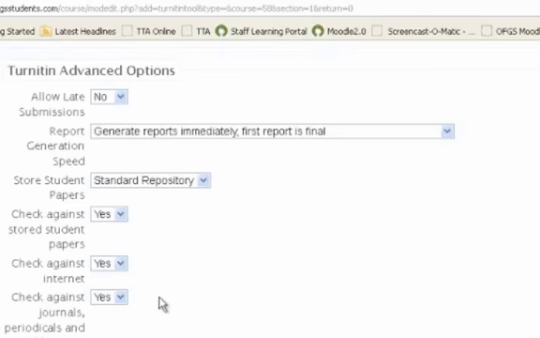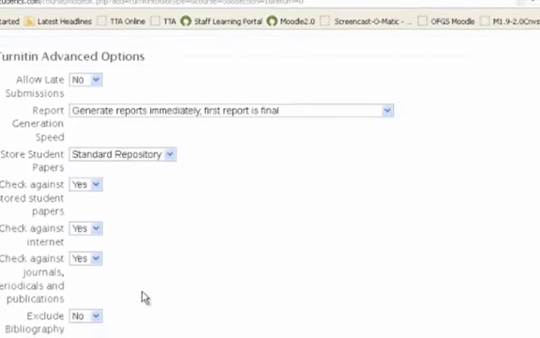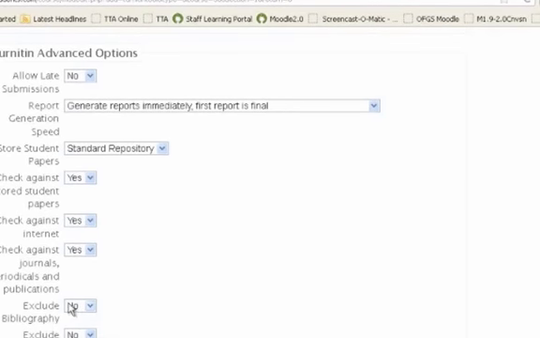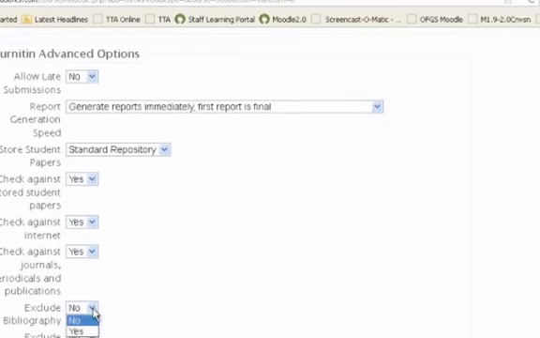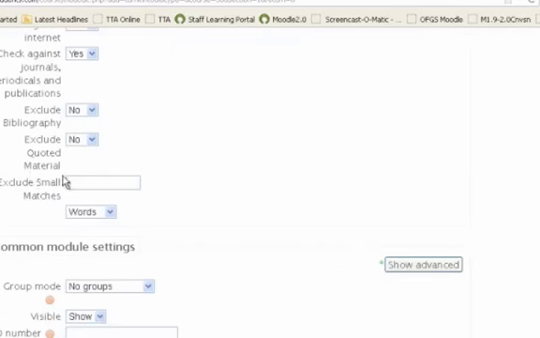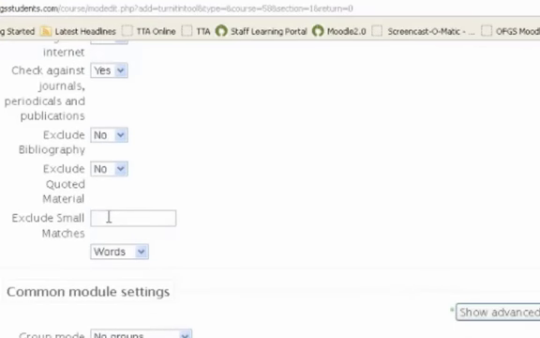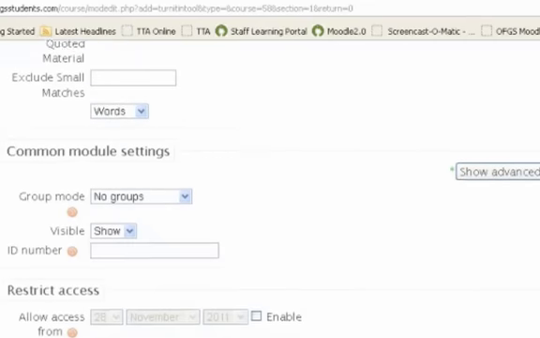Check against the internet, obviously yes. Check against journals, etc. Yep, keep all of them as default settings. Exclude the bibliography. You may or may not want to, again the default's no, because you usually want to include the bibliography, but you've got choice there obviously. And exclude small matches. Well, you know what that basically means, I believe, is you might be fine with 5 words or 10 words or 1% of it being copied. It's up to you, so you can put in a number there and choose either words or percent if you wish to. Leave the rest in the default settings.